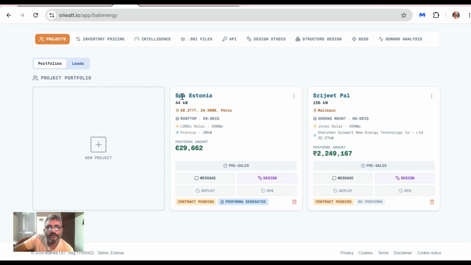Here you can see the client name, project size, latitude, longitude, city name, type of project, rooftop, and whether it's grid tied, off grid, or hybrid. So we can see it's on grid here. Selected modules are Longi Solar and Fronius 20 kilowatt. Pro forma amount is here. The project status you can see is pre-sales.